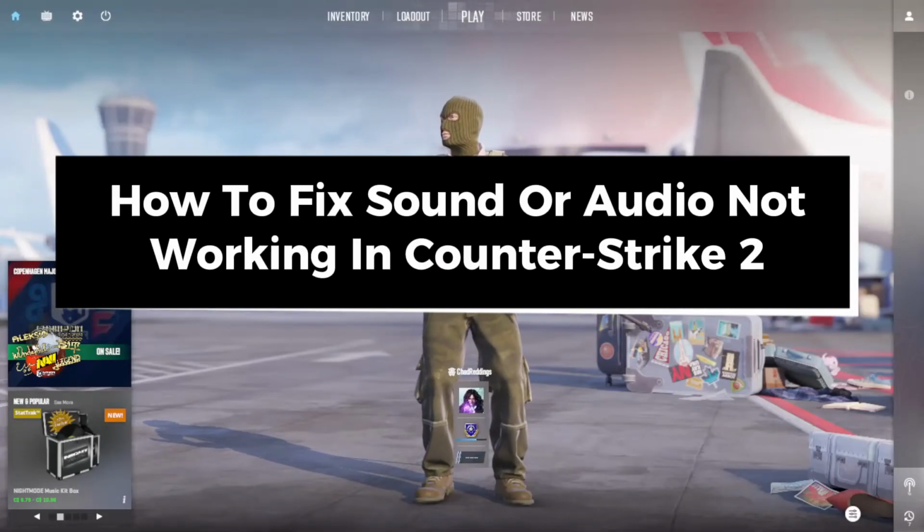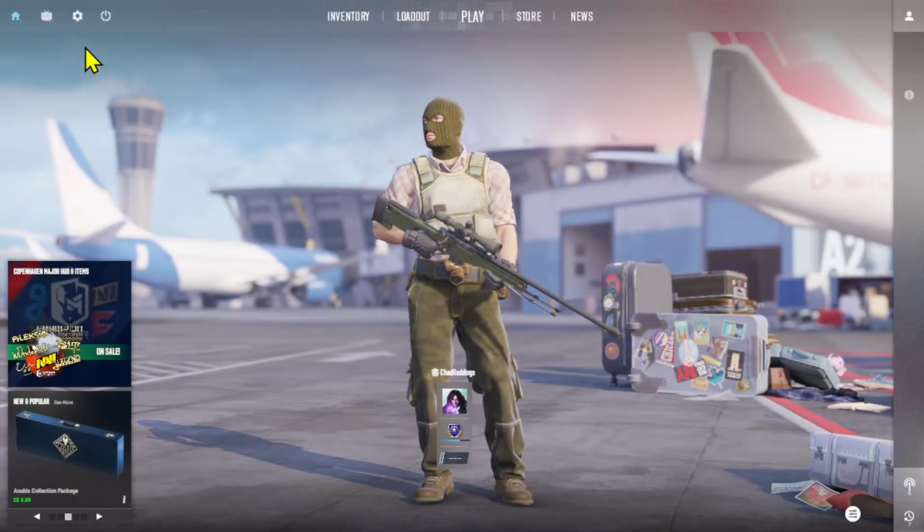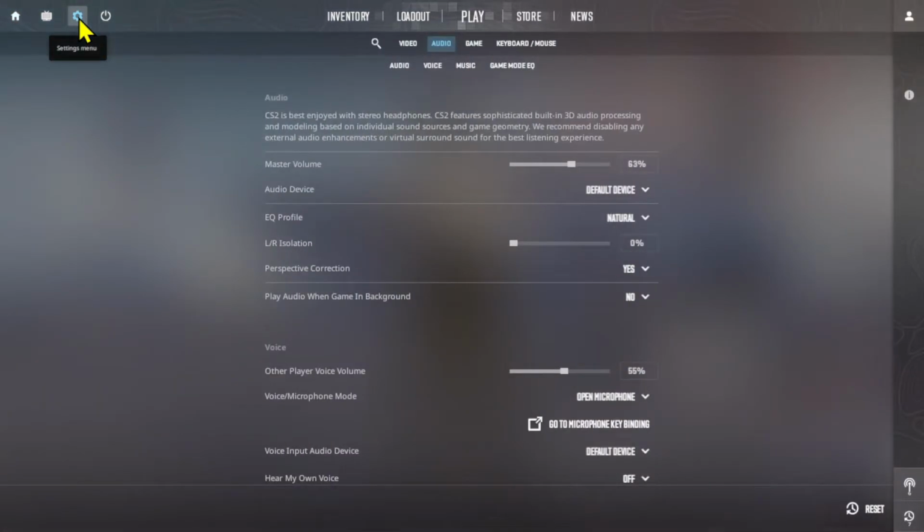In this guide, I'll show you how to fix it when your sound or audio is not working in Counter-Strike 2. So the first thing you want to do is select the settings cogwheel in the top left corner, and then you want to select audio at the top.